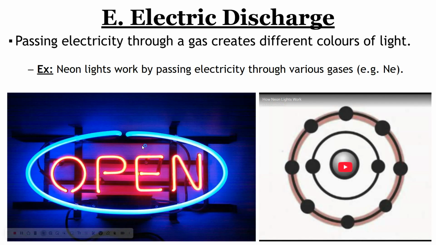This here is a type of light production called electric discharge. You've seen these; they are called neon lights. You often see them in stores as the open or closed signs. Basically, inside these lights you have gases. Usually you have noble gases. It doesn't just have to be noble gases, but one of the most common ones is neon.